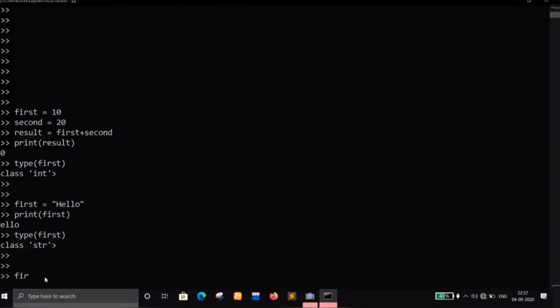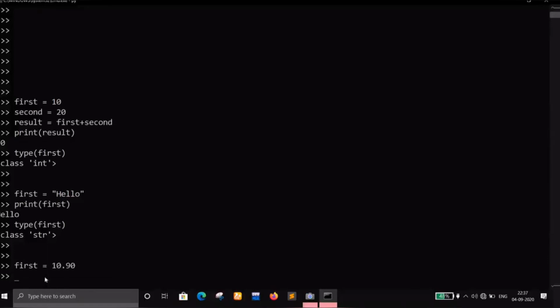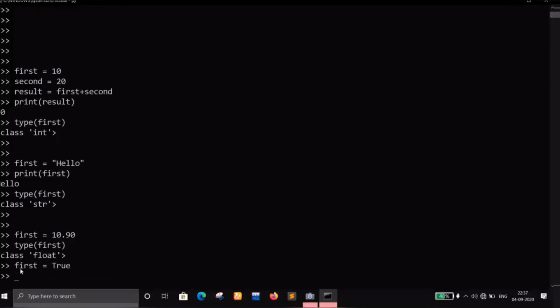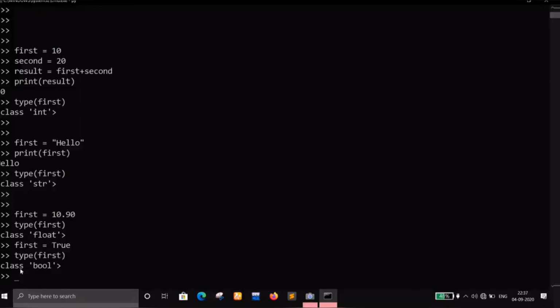Now if I say first equals 10.90, what is the type of first? What do you think it will be? Float. See, I told you, float. Now I put true. Type of the first variable: bool. Bool means boolean, that is either true or false.